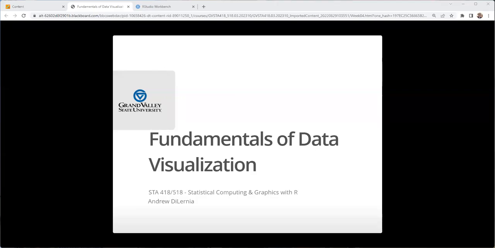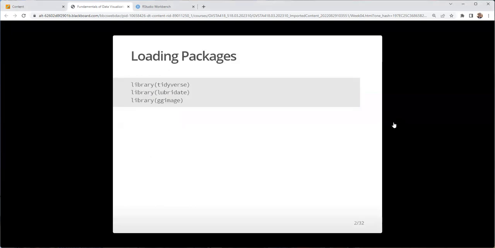Hi everyone. In this video, we're going to be looking at the slide set on fundamentals of data visualization. If you want to follow along, there'll be some plots created with ggplot throughout the slide set here.